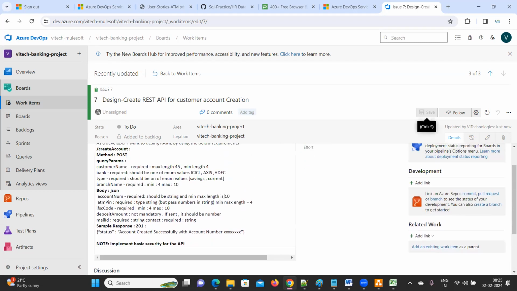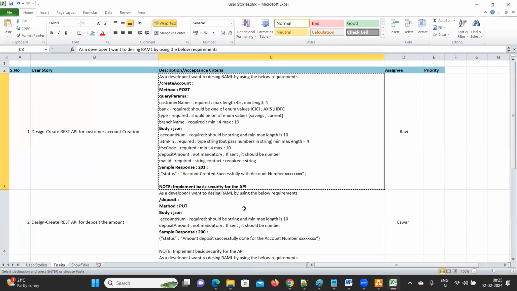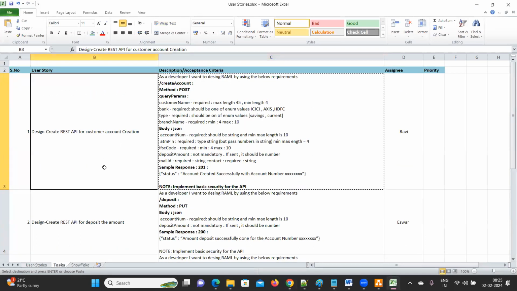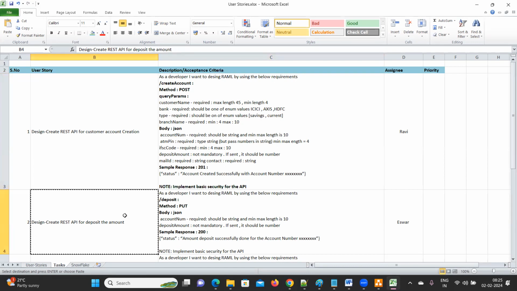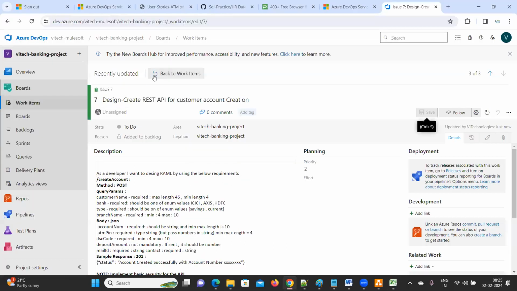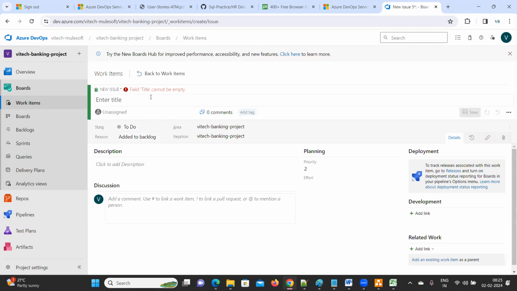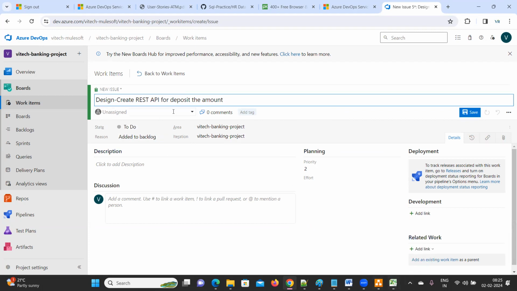First they will add all the user stories like this before going to start a sprint, everything in new work item. I'll share this Excel with you guys. Don't worry about that.